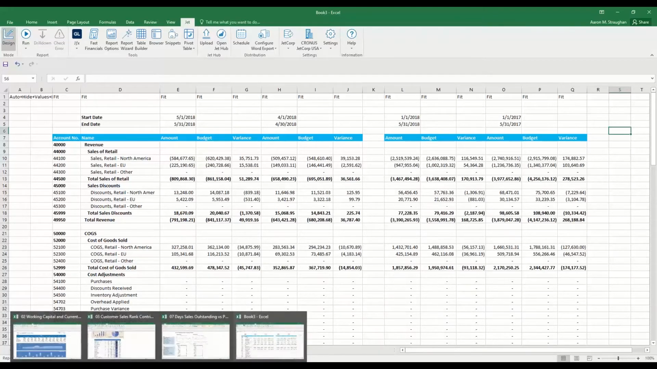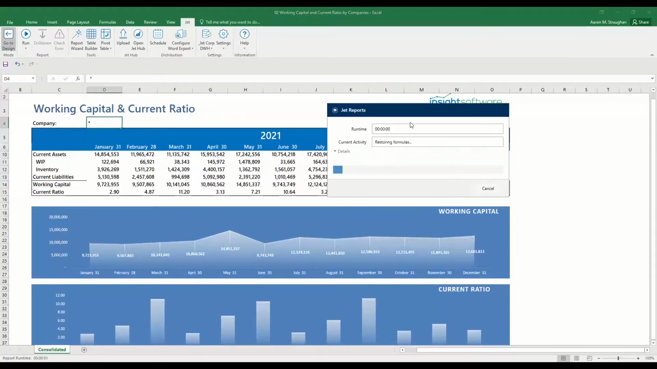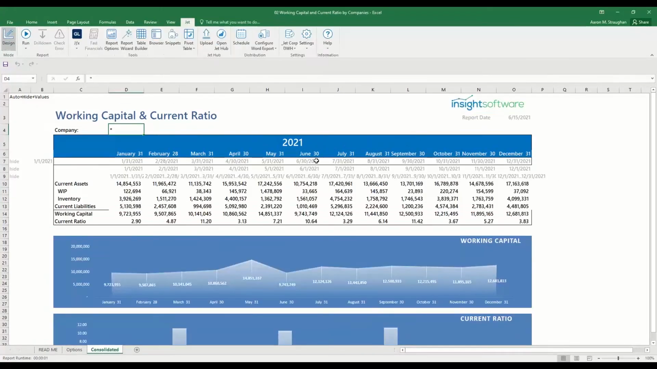Another technique we see used quite often with Jet to great effect is using replicators to break out your data automatically across rows, across columns, or even across sheets. So maybe we want to go back to this example we were looking at with our working capital and current ratio. This one just has a wildcard for the company. So it's basically going to say, hey, give us all of our companies consolidated together. But maybe this is something where we want to modify this and actually give us each company individually.